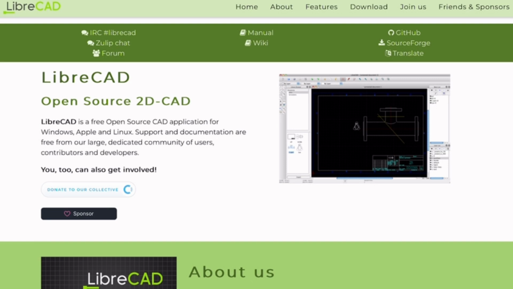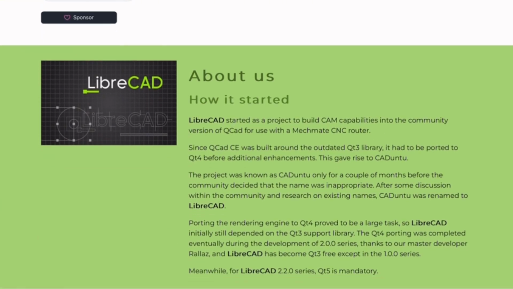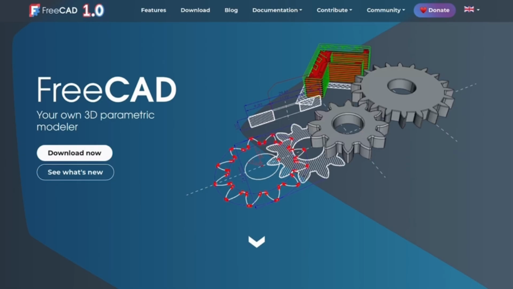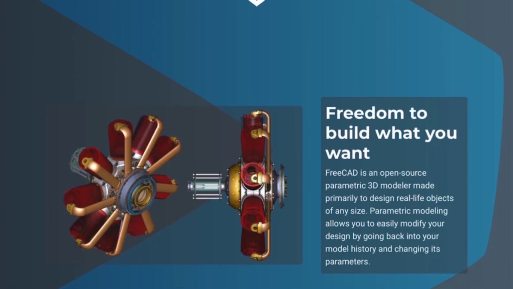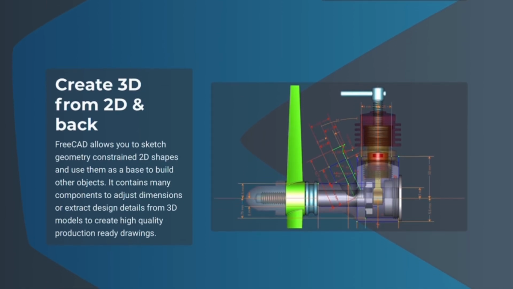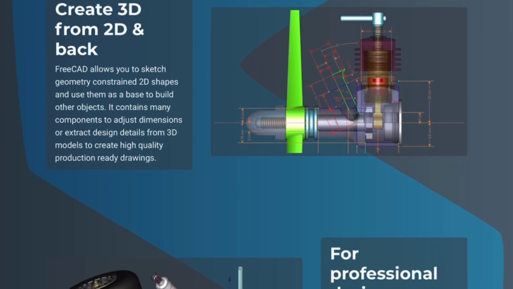Let's start with the basics. LibreCAD is focused purely on 2D drafting. It's lightweight, fast, and perfect if you're working on floor plans, schematics, or technical drawings. FreeCAD, on the other hand, is a full parametric 3D modeling tool. It's much more complex, but also far more powerful, ideal for engineering, mechanical design, or even product prototyping.